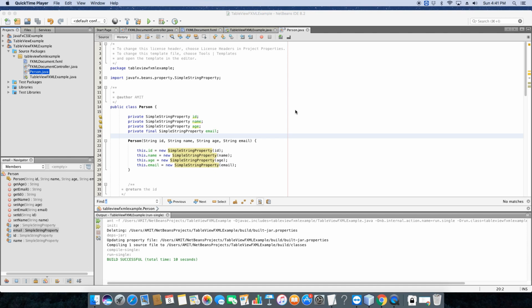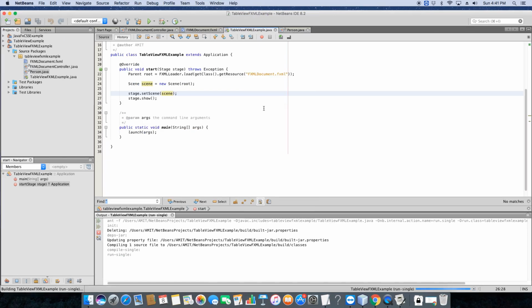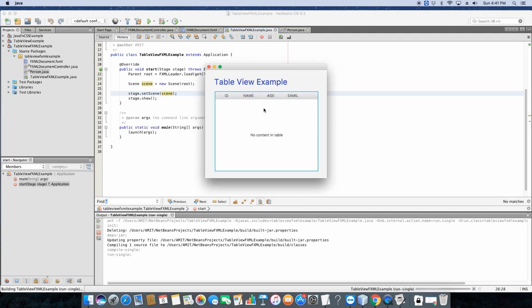This is the second video of JavaFX TableView implementation. In my previous video, I gave the example of a TableView where, using FXML, we created the table view, then added 4 columns inside the table. As you can see on my screen, till now what we have done: we have created this empty table. There's no data inside it.